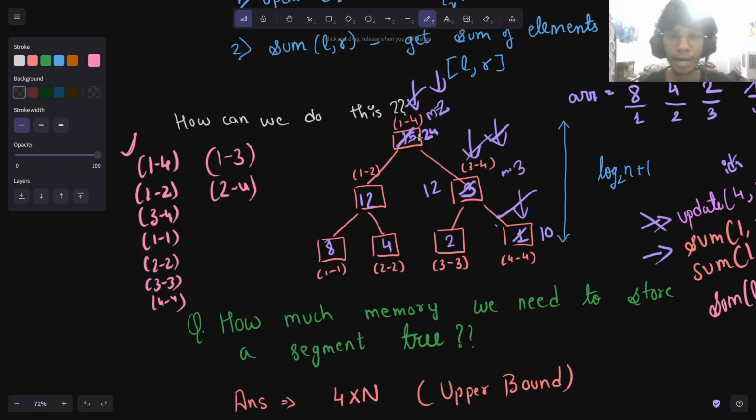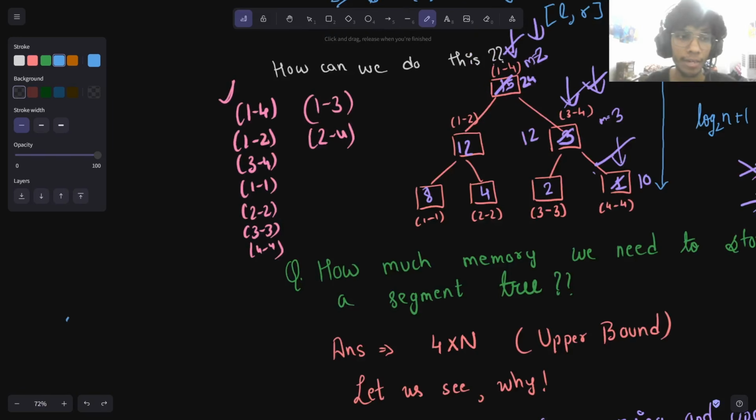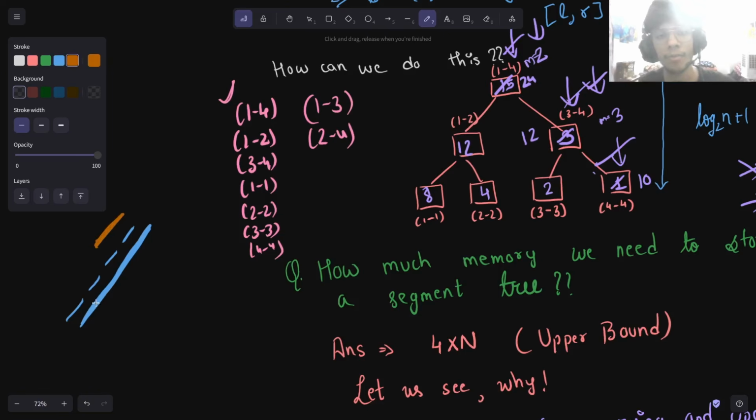Okay, so now when I'm at 1 to 4, I'll explain this more clearly. So when I'm at 1 to 4, this particular root node, this stores information for all the particular elements, but I only need the information from 3 to 4. So we have extra information in our root node, right? We don't want the extra information, we only want the information for 3 to 4.